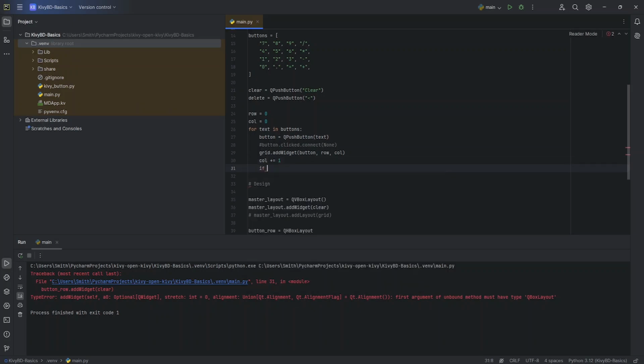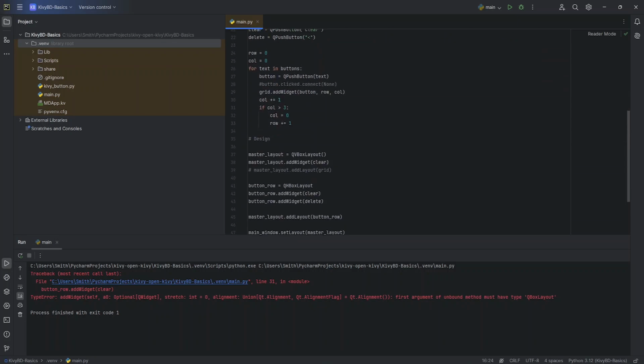If you're going to put in the if statement, if col is greater than 3, put in a colon. It's going to be col equals 0, enter, and row is also plus equal to 1. Okay, that's what you want to put in over here. So we're almost good to go. So I'm just going to save all of these.